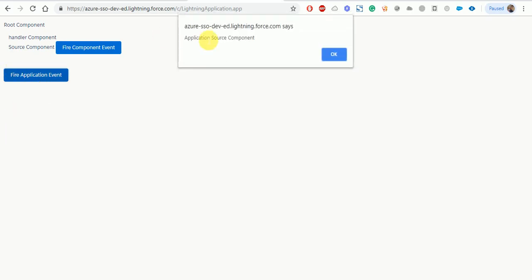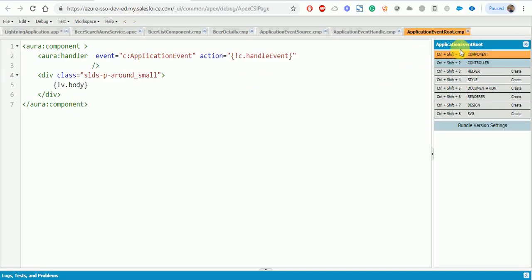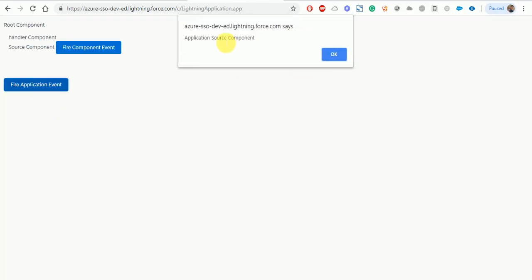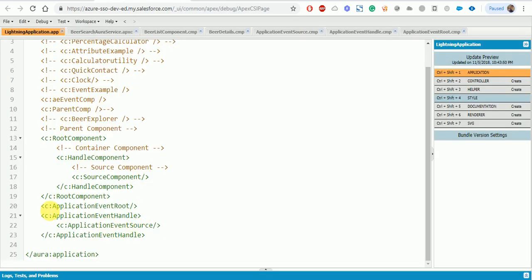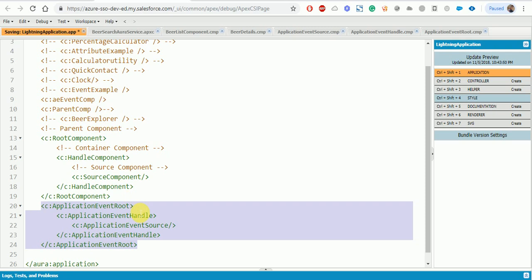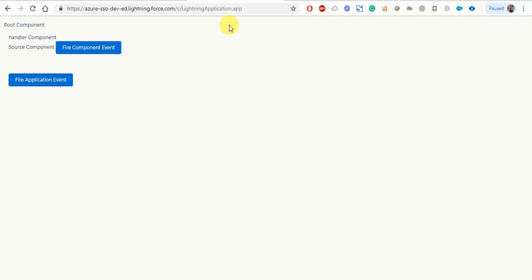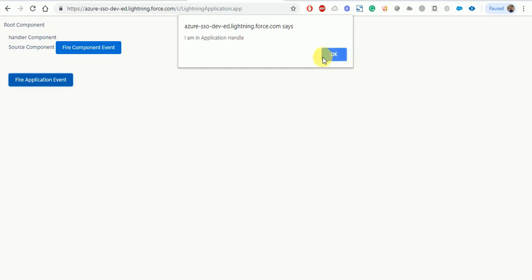Now click on the button, application source component. You can see that application handle, and then we are not able to get the event. Okay, we didn't save the application, sorry. Click on the application source component, application root, and then application handle. We are not closing this application root here. We are making the same hierarchy that we put for the component event. We are doing the same for the application event here, so that we can test and see the difference between application and component.